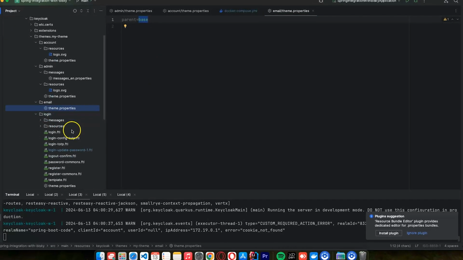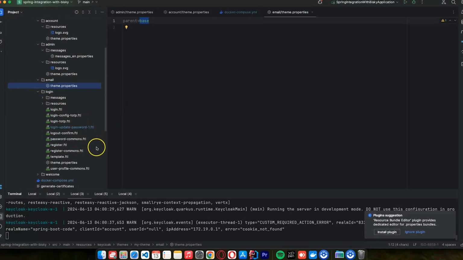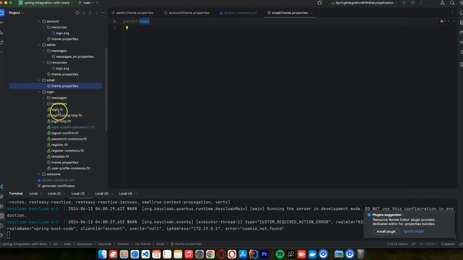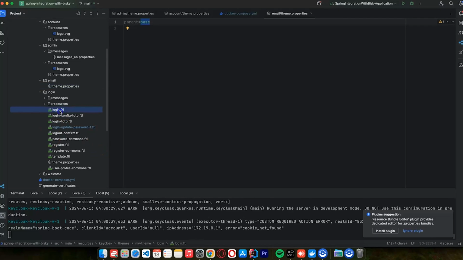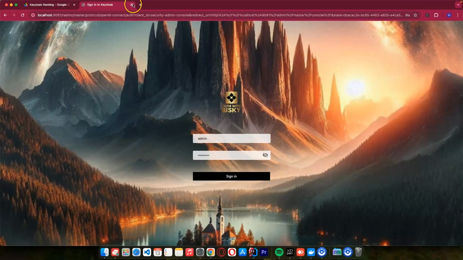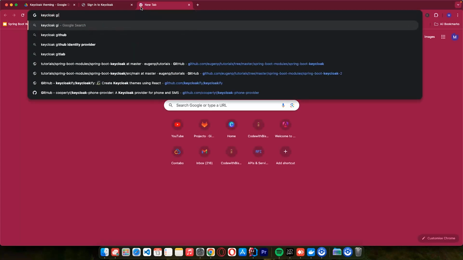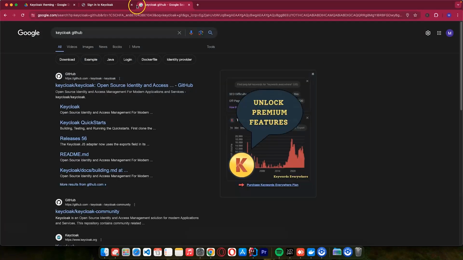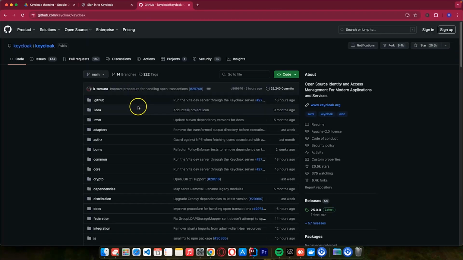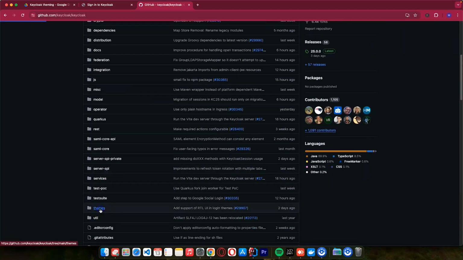Then in my login, that's where you can customize your screens based on what you want. So to get these screens, to start modifying them, you can get them on the GitHub. If I go to Keycloak GitHub, you can clone the project and you go to themes.